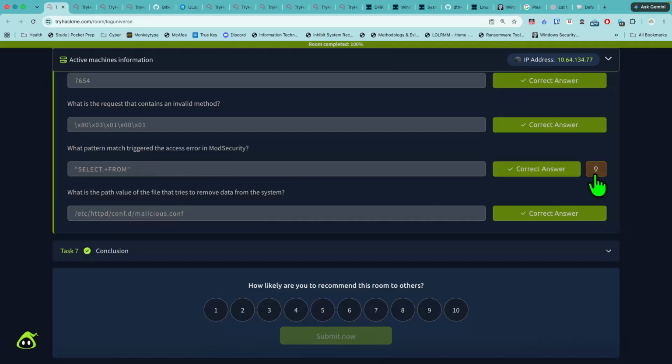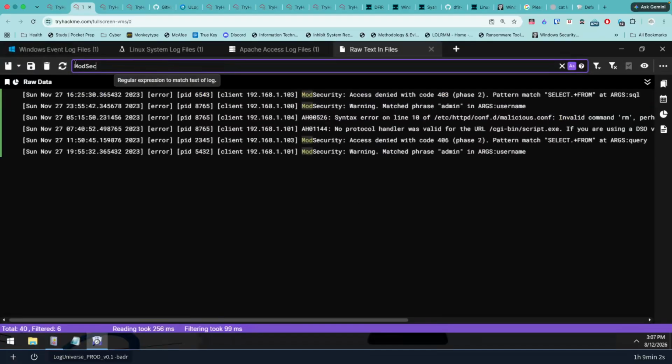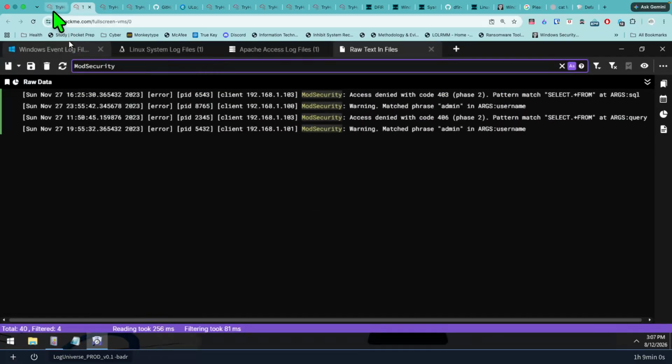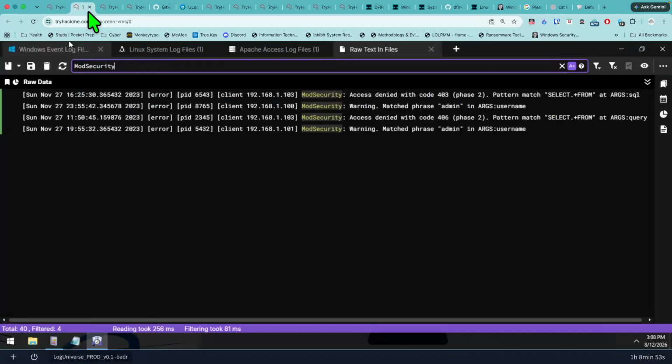And we have a hint. Don't forget to also use the quotation marks around the pattern. All right, so we want to search for mod security. And what we want to do is look at what pattern match triggered the access error.